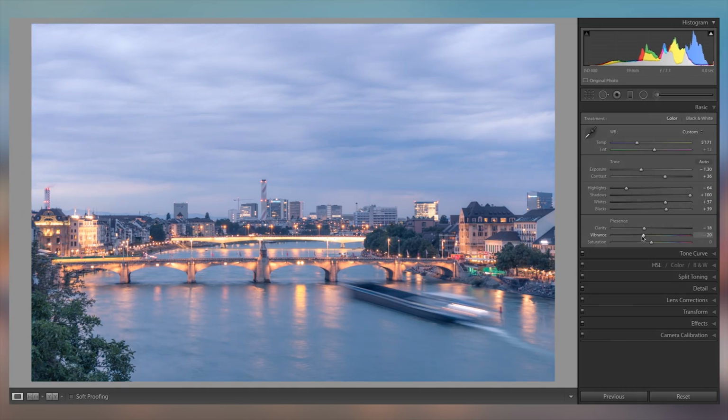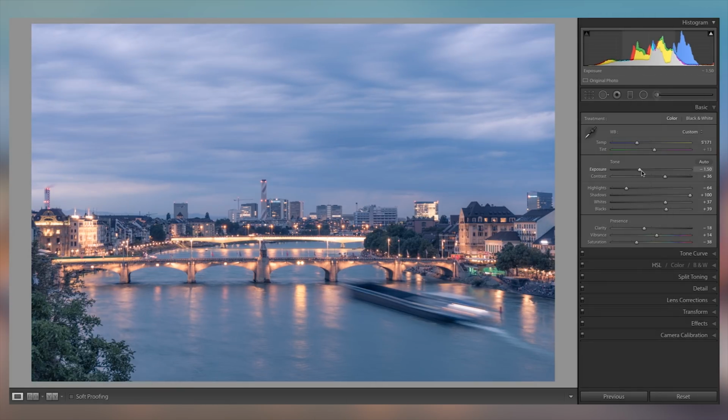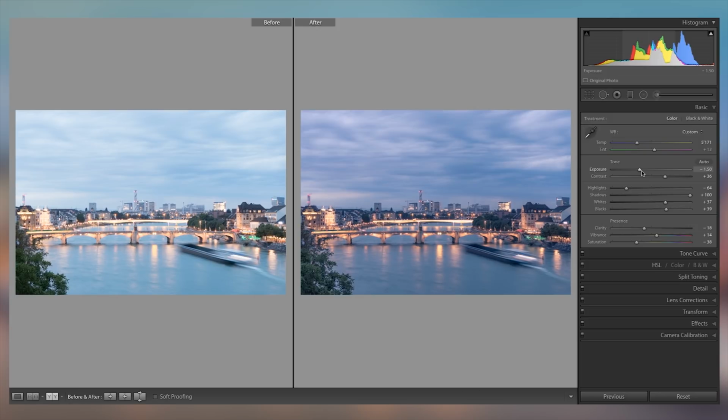But again, I think if you already know Lightroom pretty well, this is the most exciting, most interesting stuff. And while I'm at it, I'm also going to bring down the saturation, I think, and bring up the vibrance in exchange. So from before any editing to this, it's not such a huge difference, so I always like to compare from time to time.